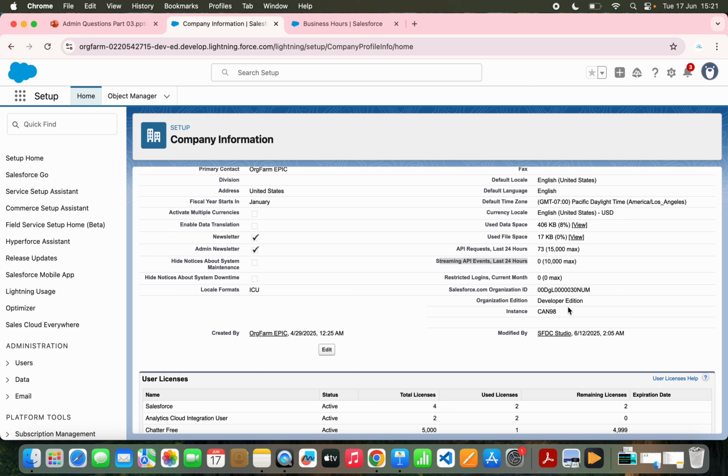If you want to check in what edition your team is working, it could be Unlimited or Developer. And in case you raise a support case with Salesforce, they usually ask you for the org ID. So this is something that we provide at that point of time.